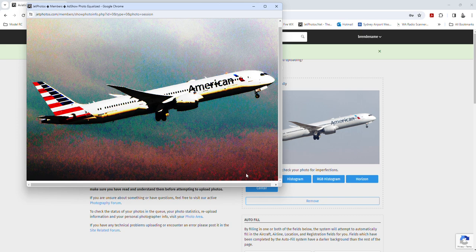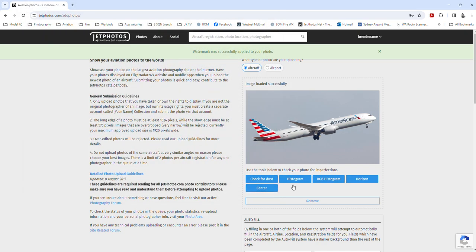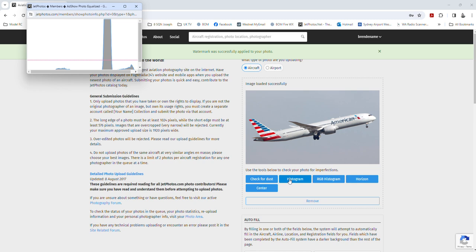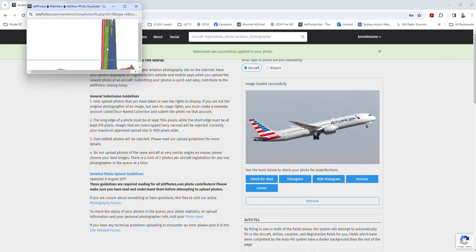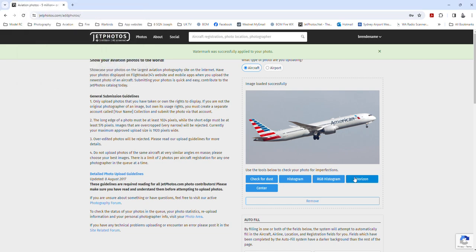So you can see here through this process, we've added some JPEG artifacts, which is also compression. So it's one of these things you need to be aware of. Histogram. So the histogram is saying that this is a little bit dark, but it's not. Realistically, you want this histogram to be in the middle, nicely balanced. RGB histogram. This is where they check for contrast, and the contrast is pretty good.